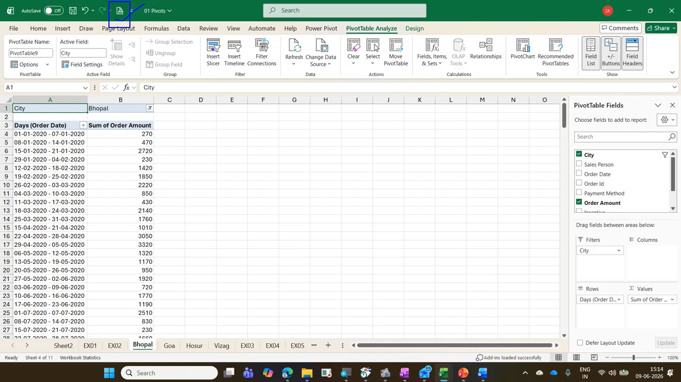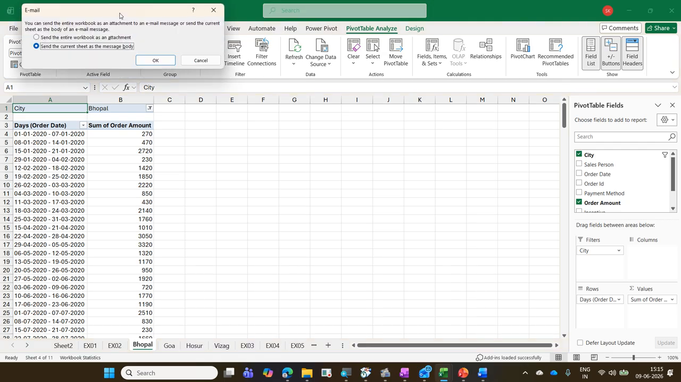After this you cannot do it on the rented laptop because you don't have Outlook available on your system. On your own laptop or company laptops you can try. Click on this button. You will get two options: send the entire book as attachment, or send the current sheet as the message body. Select the second, send the current sheet as the message body.